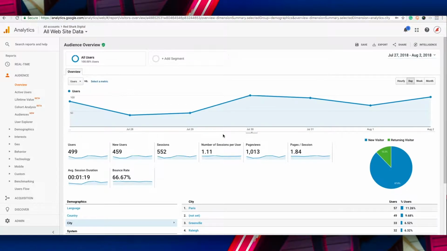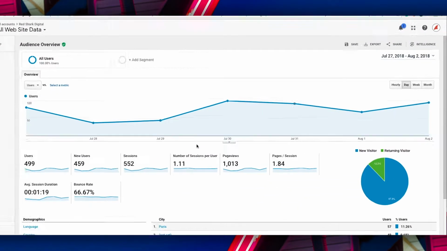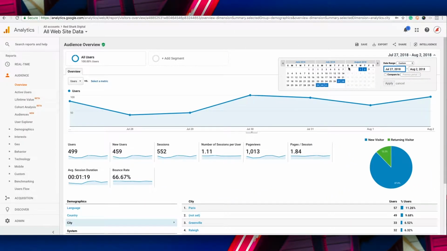A useful tool to use is your Audience Overview. While in Audience Overview, you can select different date ranges. This is a way for you to compare your analytics over different time periods.